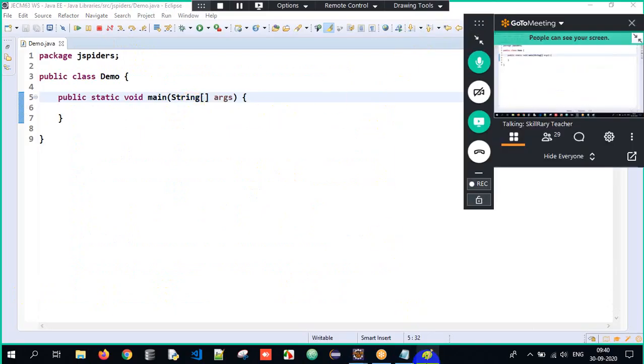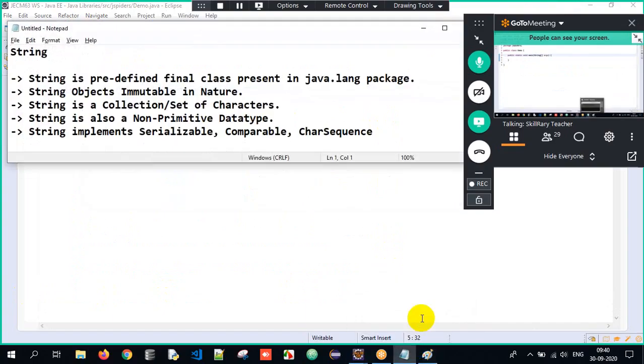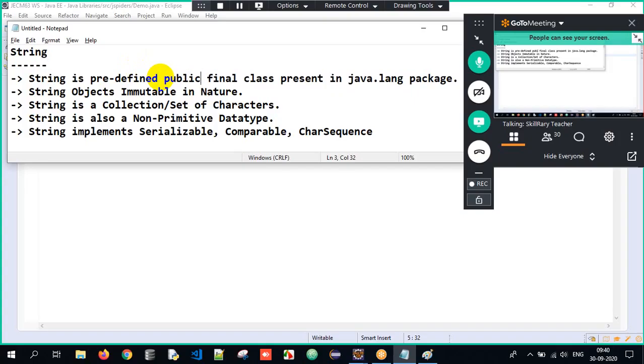So what are the interfaces it is going to implement? See here, what is String? String is a predefined, public, final class. Predefined means it's already existing. Public means everyone can access it. Final means we cannot inherit the String class. In which package is it present? The java.lang package. Got the clarity? It's a predefined, public and final class present in the java.lang package.